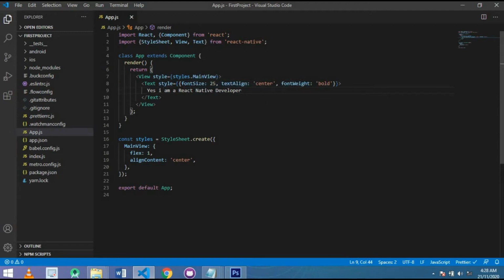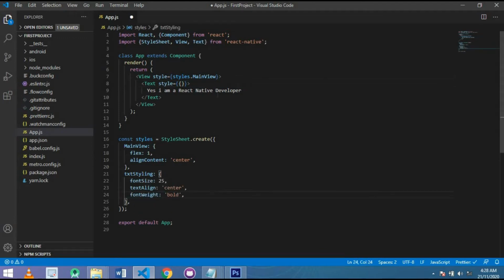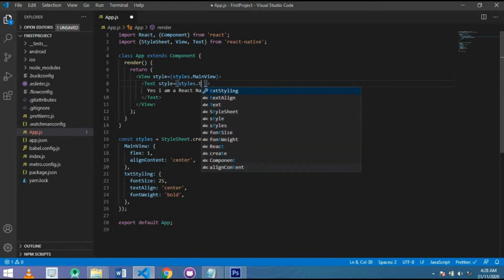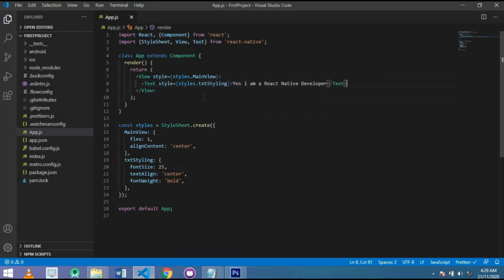But I don't want to use this style here, so I add here another style. Simply I write textStyling colon curly braces, and cut this from here and paste it here, and simply give here a path, styles dot textStyling. Here we go. Let's run this project.